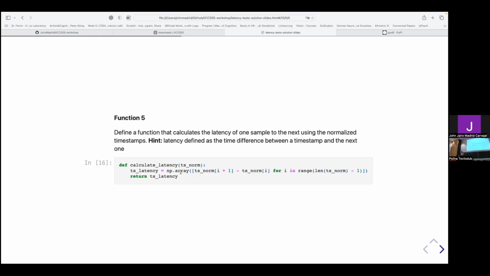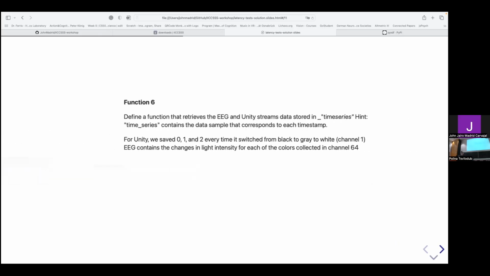One way of doing it in here, this one was for the latencies, right? We just say, okay, just subtract each timestamp difference of the current one and the next one, so to say, for the entire arrays.